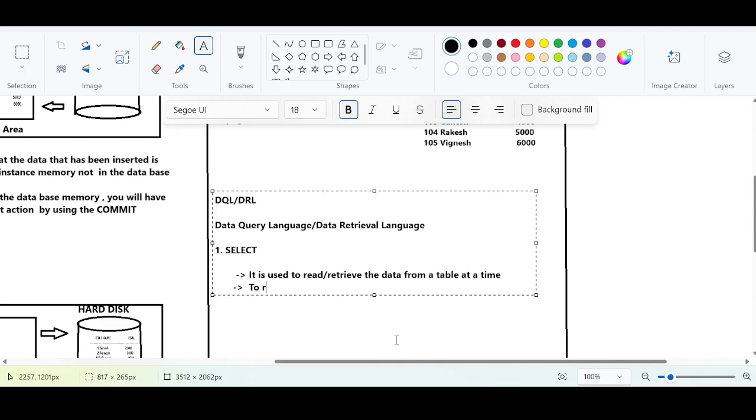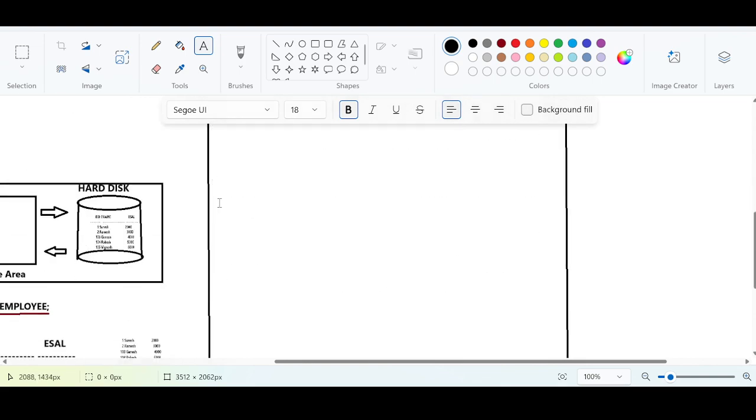So to read, or retrieving a specific row or rows from a table by using the WHERE condition. Now look at the syntax of the select command here.